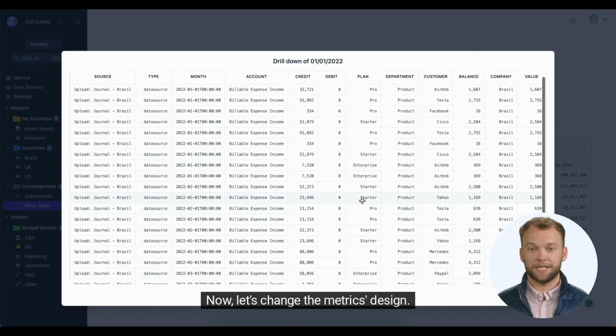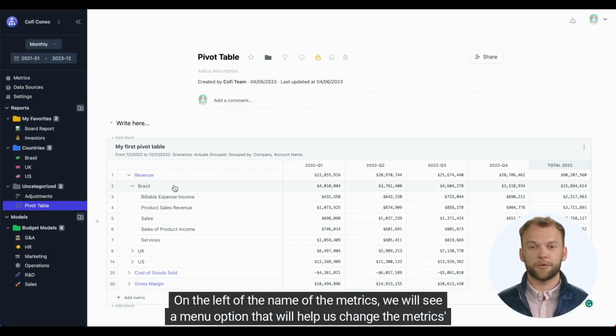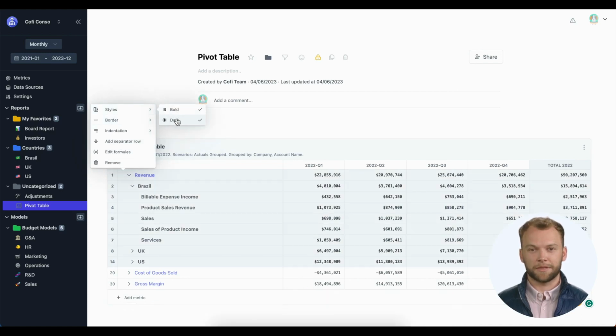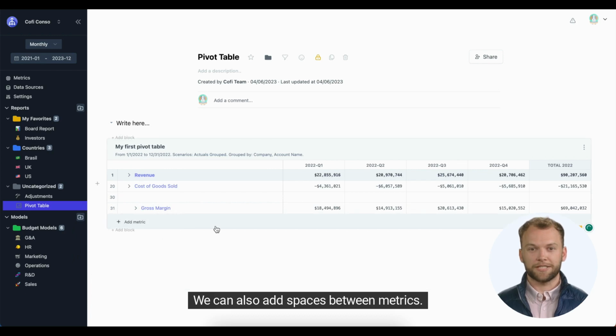Now, let's change the metrics design. On the left of the name of the metrics, we will see a menu option that will help us change the metrics design. We can make the metrics bold and dark. We can indent them to the left and the right. We can also add spaces between metrics.